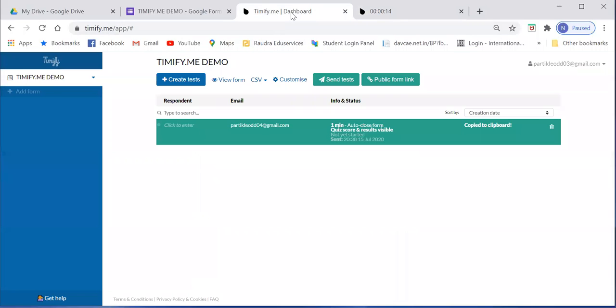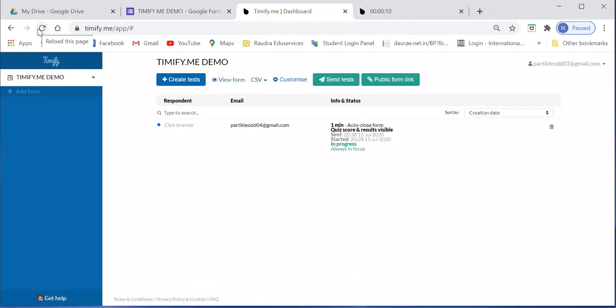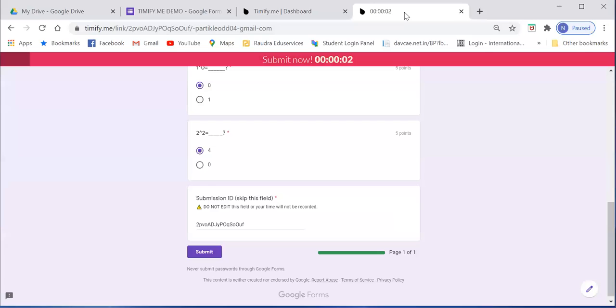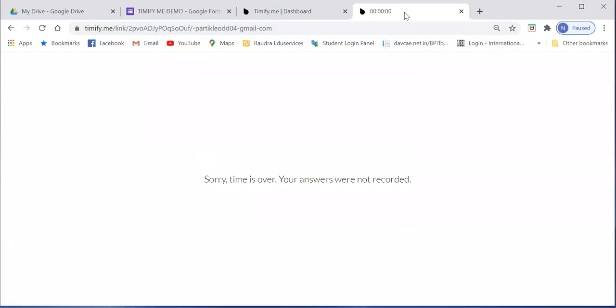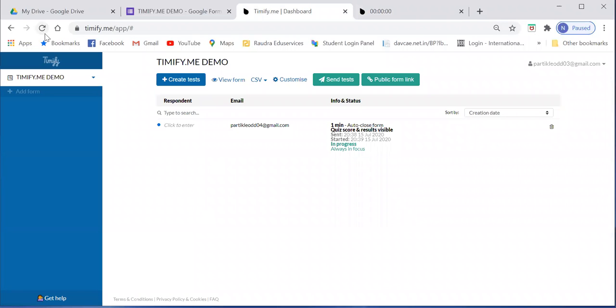Let's see the dashboard. Now here you can see the live status. It is in progress. And here's the timer for it. 6, 5, 4, 3, 2, 1. The time is up. So the time is over and the answers are not recorded. Let's see what's in the dashboard. Here it is, time over. It has not accepted my responses, even though I had clicked all the answers.